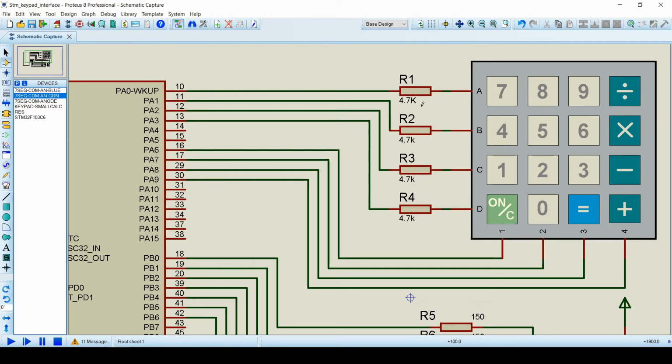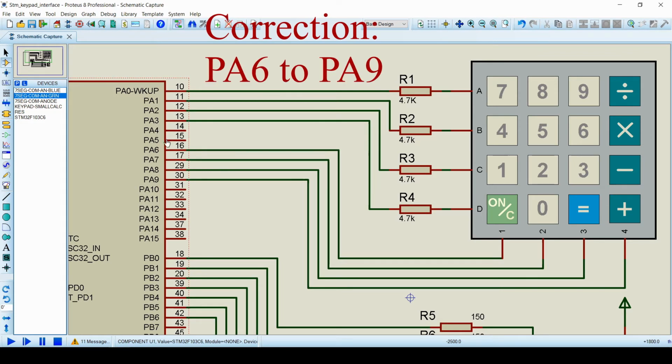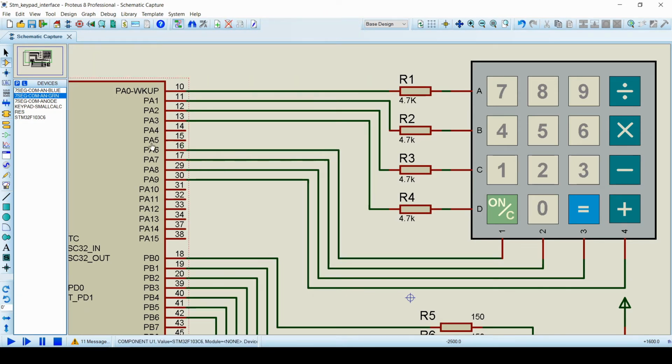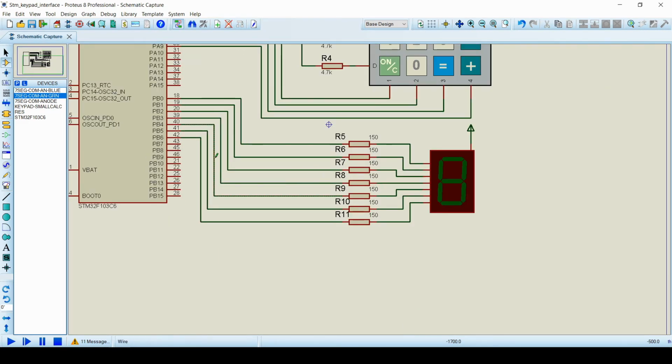I have connected a 4x4 keypad with GPIOs of port A. For rows, I have used GPIO PA0, PA1, PA2 and PA3, and for columns, I have used PA6 to PA9. The resistors are connected in series so that VCC and ground are not shorted directly.